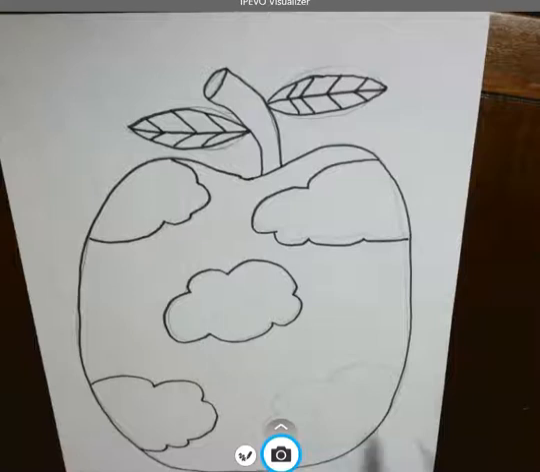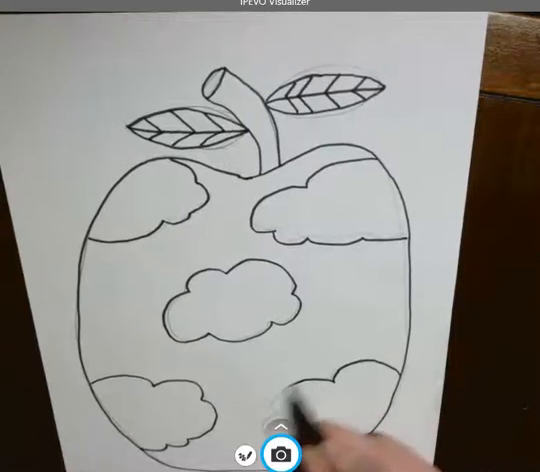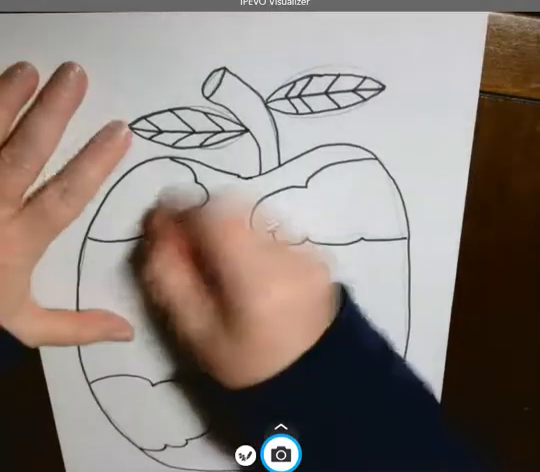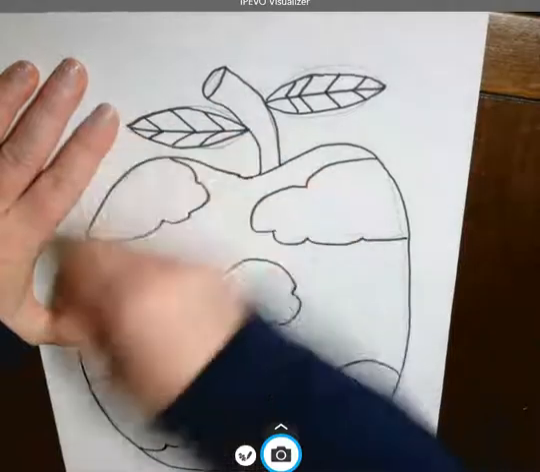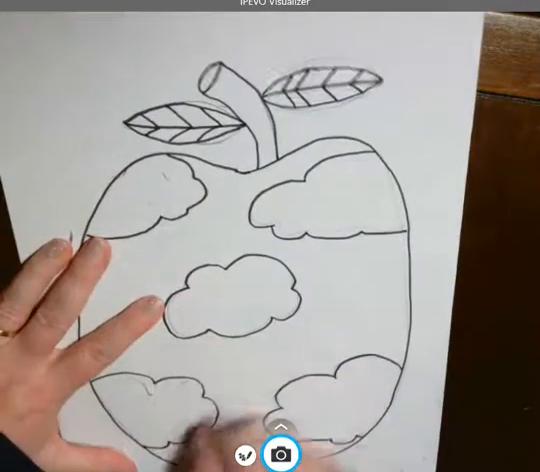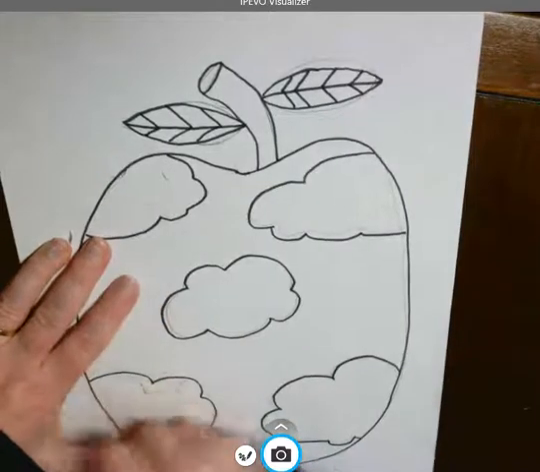Alright. Now that I've gone over my happy clouds with marker, I'm going to take my eraser and I'm just going to kind of erase all those pencil lines so nobody knows what my rough draft looked like.